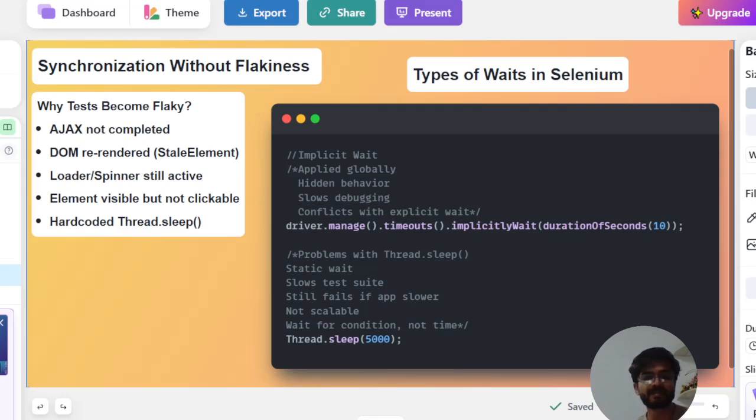What this means is, whenever you are searching on a web page, the web page sends a request to the server, and then the page loads without a refresh. But in the meantime, the driver doesn't stop doing things. This takes a few seconds to load, but the driver looks for the element before that time. That is where we get element not found exception. So this is what AJAX not completed means.